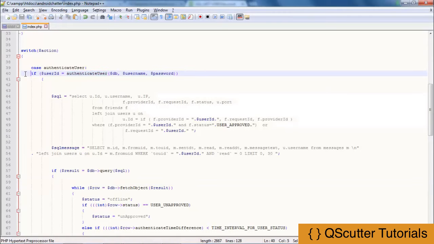Now in the first line at 40, I've written an if statement. And I'm saying that if the user ID variable is equal to authenticate user, which is actually passing the database username and password parameters, then do the following kind of code. So what is authenticate user? It is actually a custom method which we're going to be creating later on in the server in this index.php with the parameters of db username and password. And the function of authenticate user is that it's going to check the username and password, whether they are present inside the database or not.